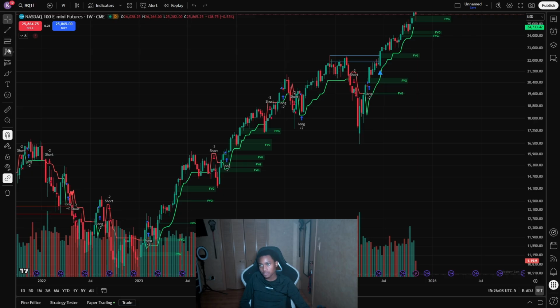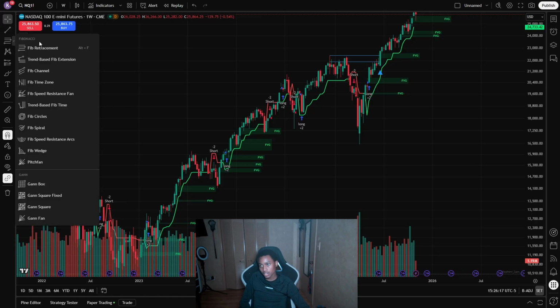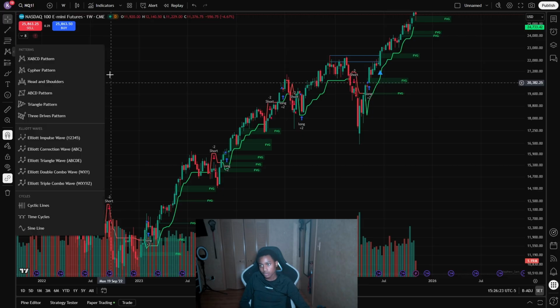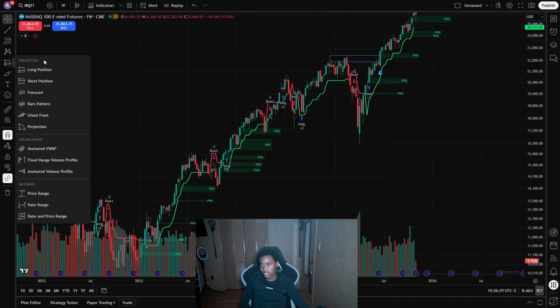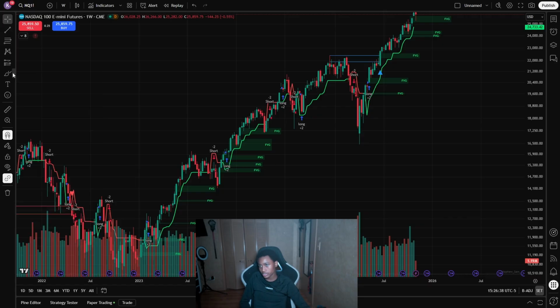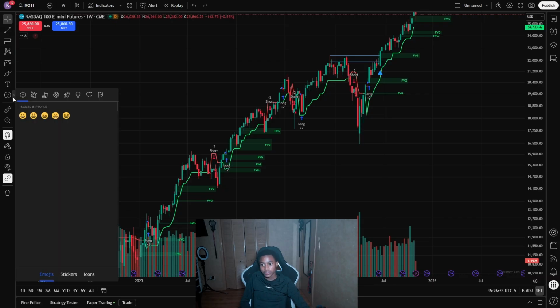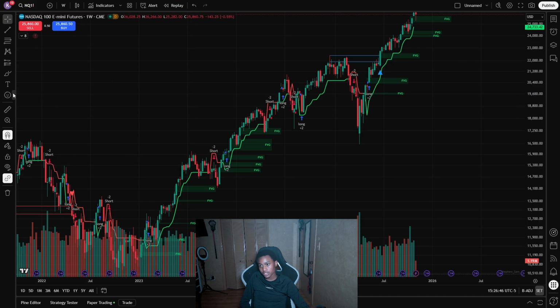Let's see. We have tools over here. We're not gonna go through each one, but we have lines, channels, pitchforks. We also have Fibonacci, Gann. We have patterns, Elliott waves, cycles. We have projection, volume based, measure. We have brushes, arrows, shapes. We have text and notes, content, and we have emojis, which you don't really need to use, but we'll just put a smiley face right there.